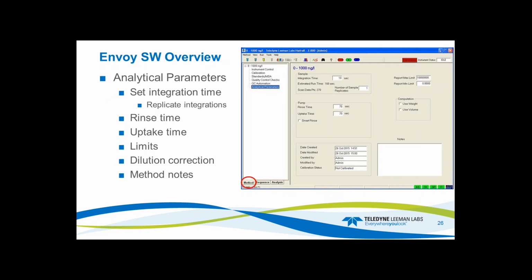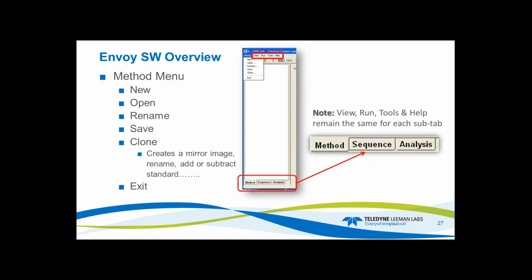Analytical parameters, this is the last subset under method. This is where we set our integration time and replicate integrations, also your rinse time and uptake. Limits, which is for your calibration, will bracket the samples that are below or higher, and it'll flag them. And then dilution correction and method notes. And this is all on the analytical parameters.